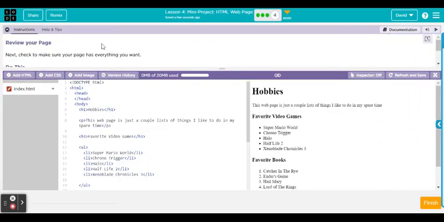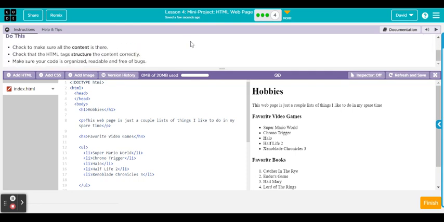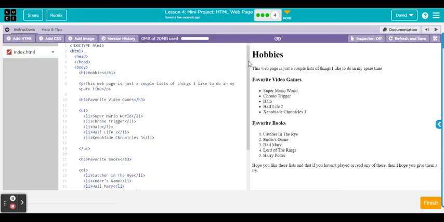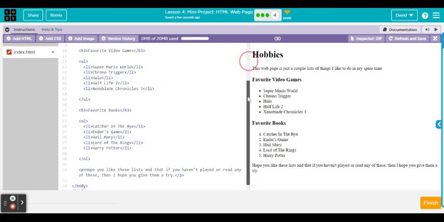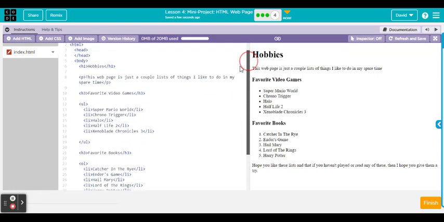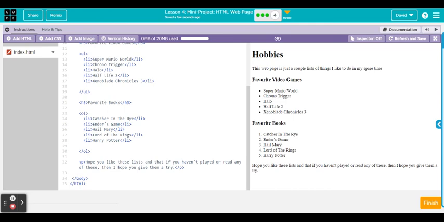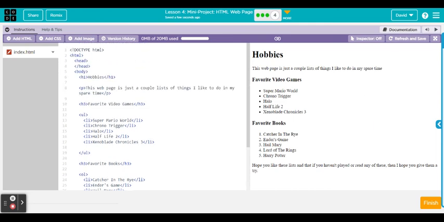And on bubble 4, it says review your page. Next, check to make sure your page has everything that you want. Check to make sure all of the content is there and that all of the HTML tags structure the content correctly. Make sure your code is organized, readable, and free of bugs. Well, no bugs, very readable, nice and spaced out. Each element on my page over here is spaced out so that it's nice and organized and easy to visually find bugs in case there were any.